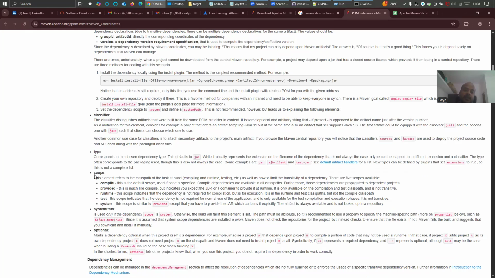So classifier, type, scope: compile, provided, test. See, in dependency, if you put this scope, what it will tell: do you need the dependency during compile time, or provided? Much like compile, but indicates you expect the JDK or a container to provide that at runtime also. Runtime: this scope indicates the dependency is not required for compilation, but for execution. Test: the scope indicates the dependency is not required for normal use, but only for testing. System: the scope is similar to provided.